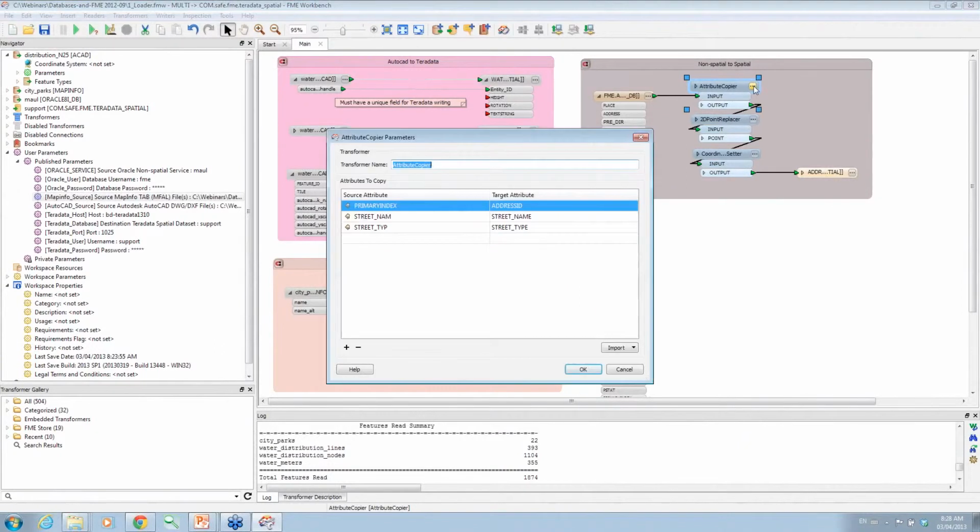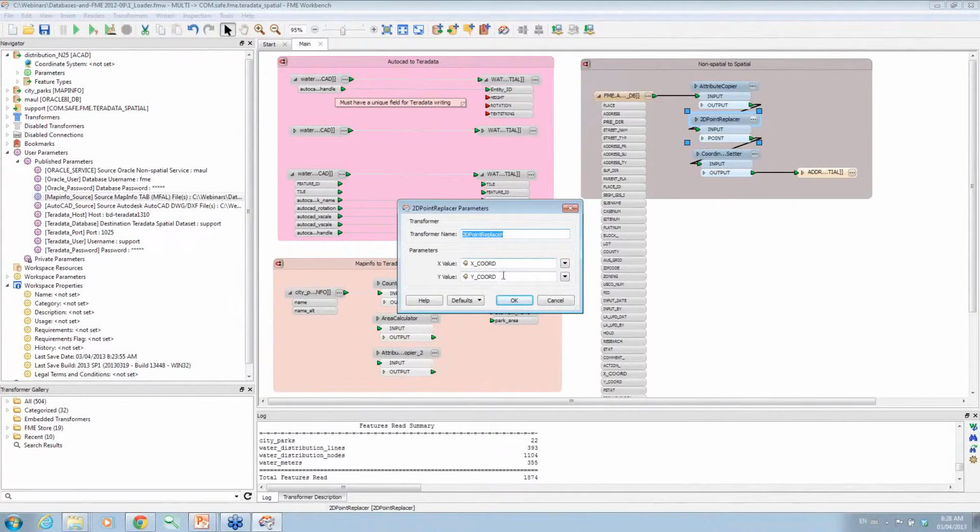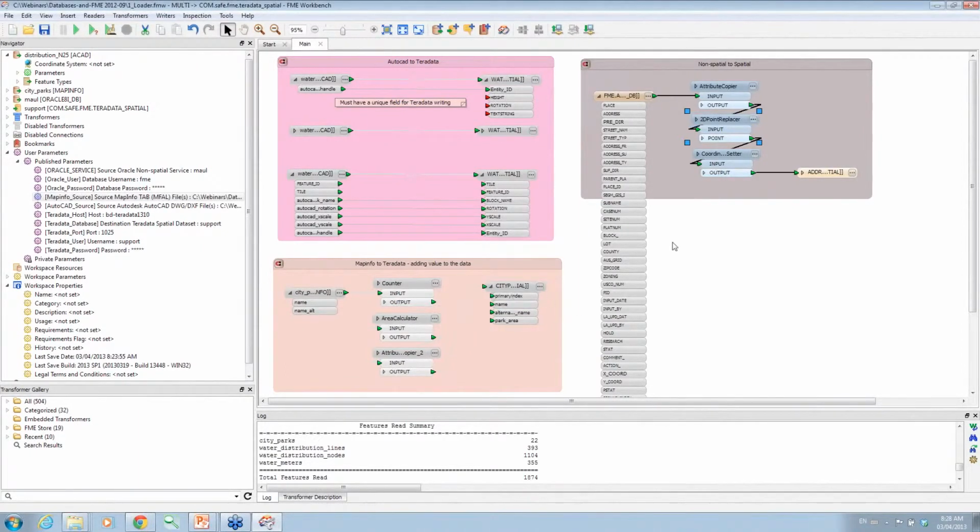So what we're going to do is rename a few attributes first to match your desired output schema, I guess. Exactly. Then we can use a 2D point replacer, taking the X coordinate and Y coordinate. What this will do is take those values and create a point at that location. So it's turning non-spatial coordinate information into a true geometry.